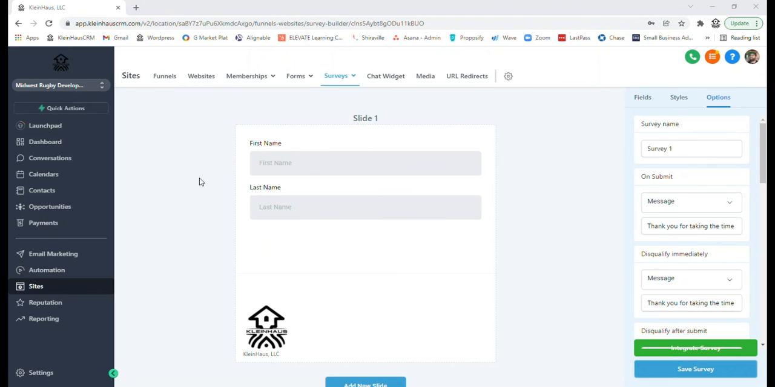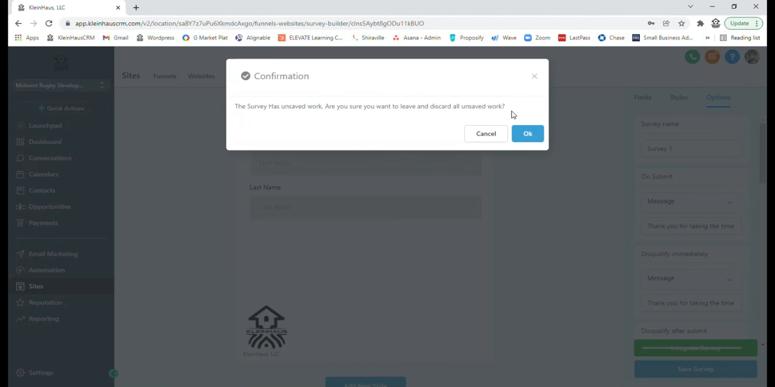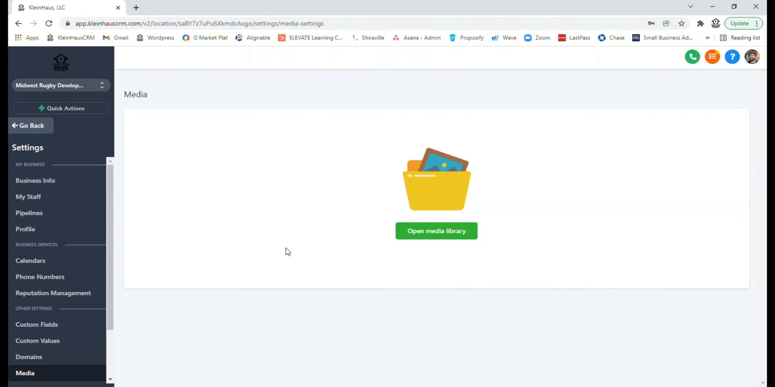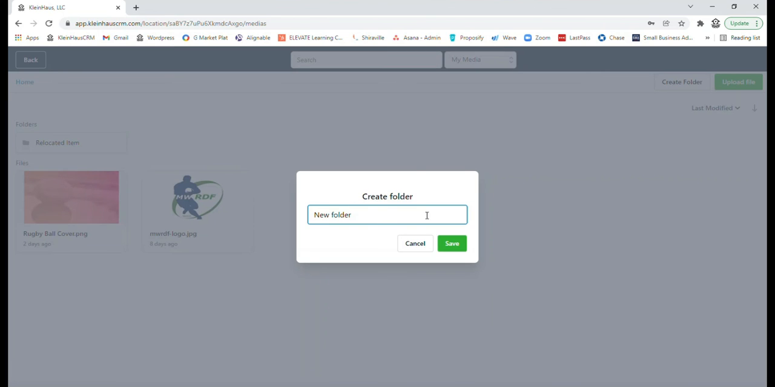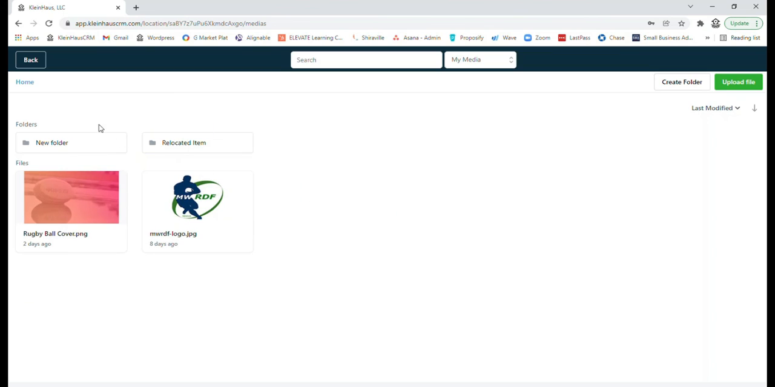Okay, the next thing that I should go over is in this media file here, so sites and then media. Go to Open Media Library. And here we can upload our files, so files that we're going to use for forms and surveys and funnels and websites, anything like that. We want to upload them here, and we can also create folders to store our files in.